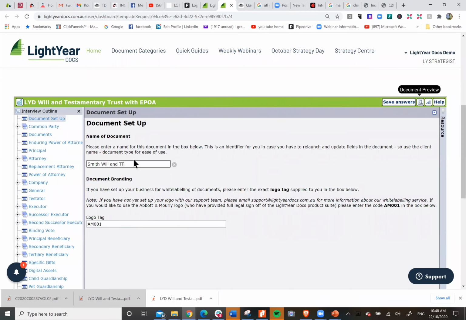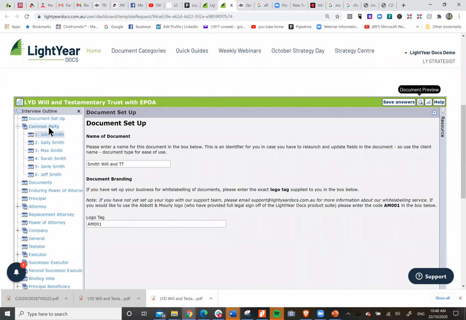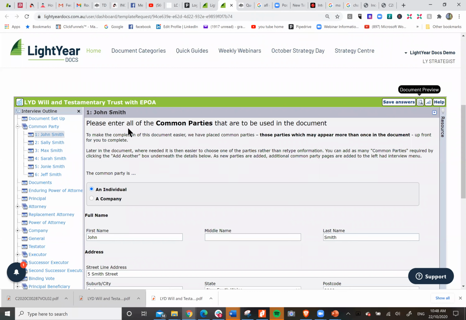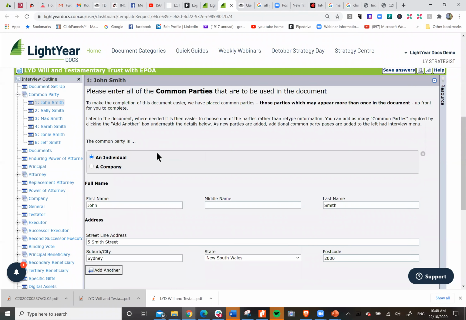So I'll go through this process and then I'll show you the document. I've got Smith, Will and TT, and I've used the Abbott Mourly logo. Now, the important part is we want to put all our common parties in. It just makes things a lot easier when we go through. I've got John Smith, wife Sally Smith. Remember the stockbroker Max that I put in there is from Fairlight. Sarah, the estranged girl who's living in the country in Dubbo. Joni, or, actually, I made a mistake. Sorry, it's Jodie.